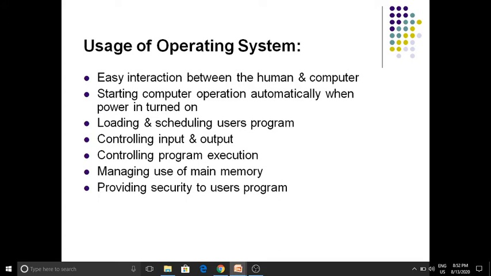Fifth point is controlling program execution. So the operating system is used for controlling the program execution. Next, sixth point, managing use of main memory. So in the operating system, we can manage the use of main memory.